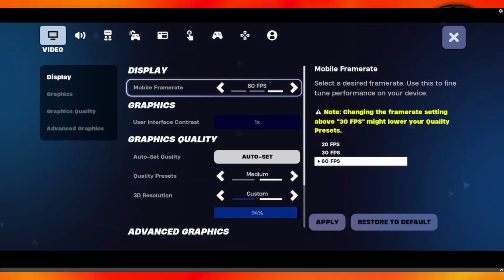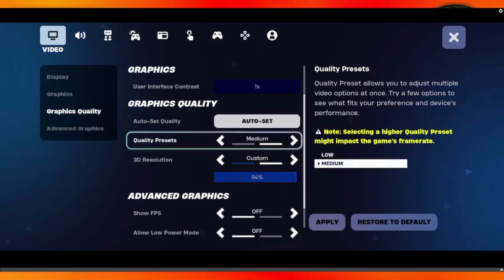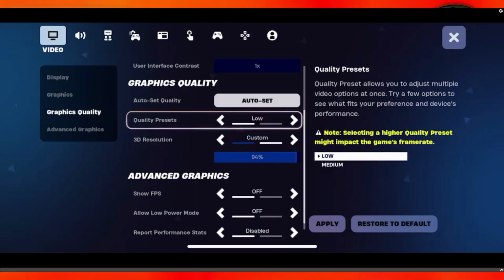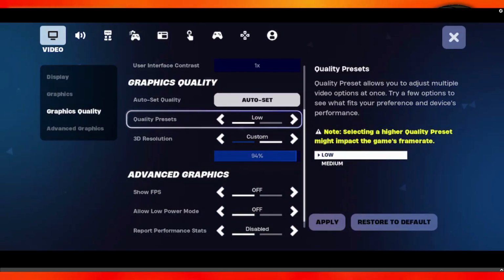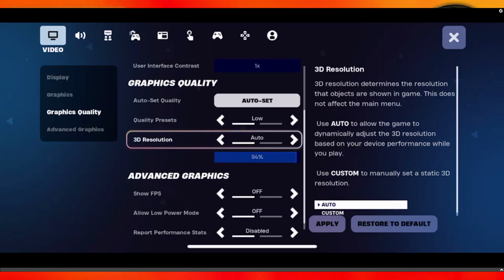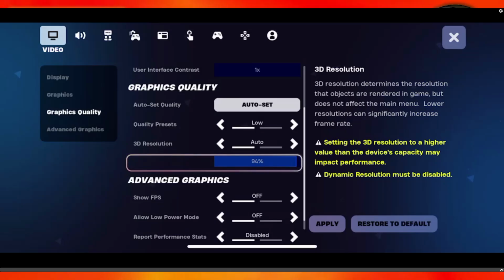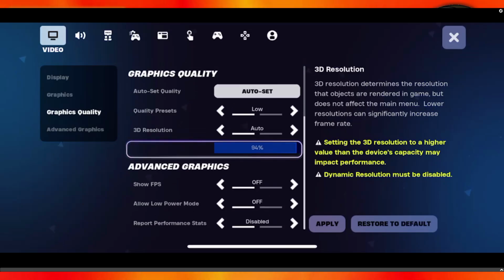Now another thing that you can do in order to increase your frame rate on Fortnite is changing the quality presets here. So you can go to low quality and that is going to increase your FPS. Also the 3D resolution, you can set this to auto, and you can also adjust it manually here from the slider.